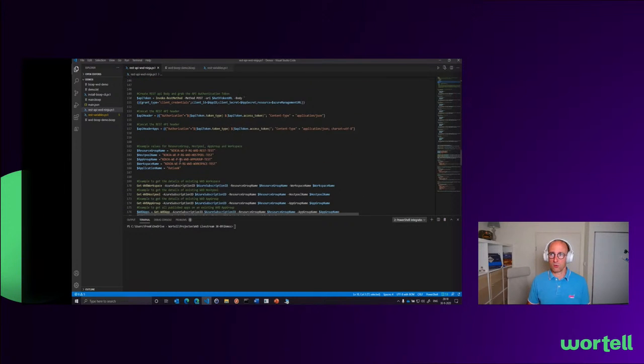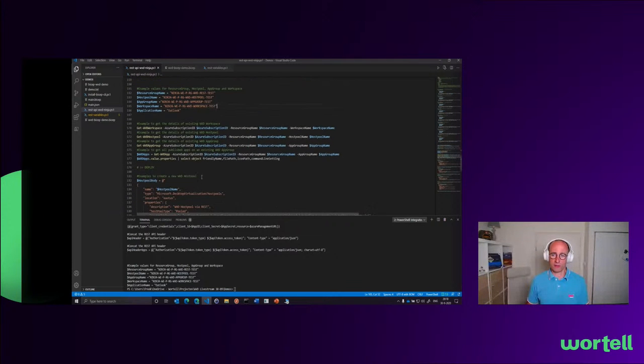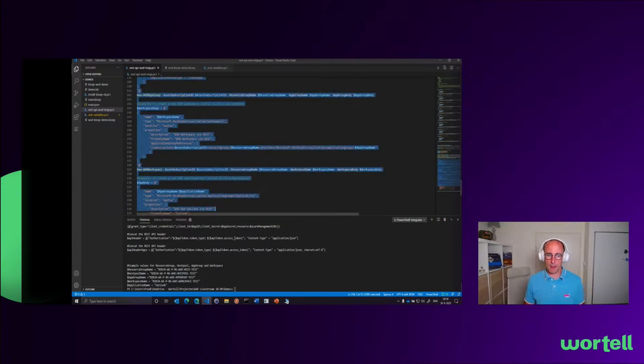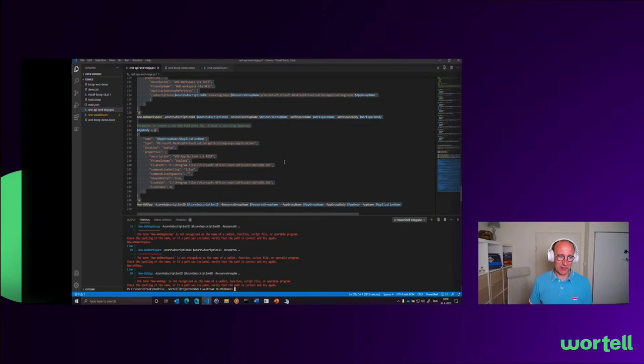So let me run these variables in order to create the tokens and the headers that we need for REST API. And let's now simply create all of these objects in our Azure portal. So as you can see, the command actually fails, which is interesting.